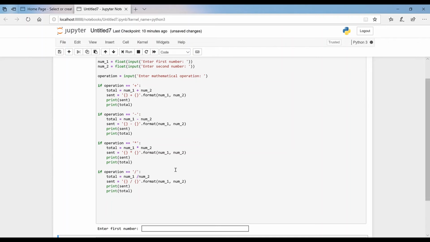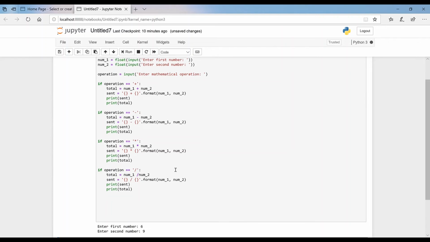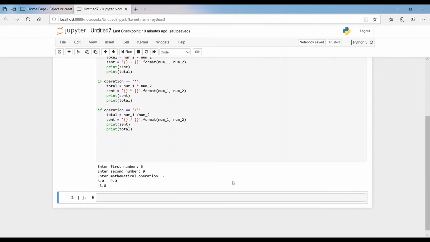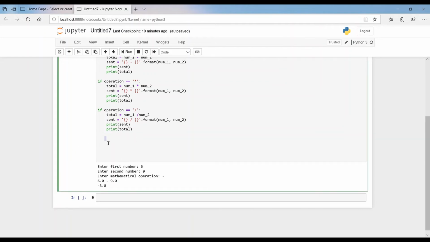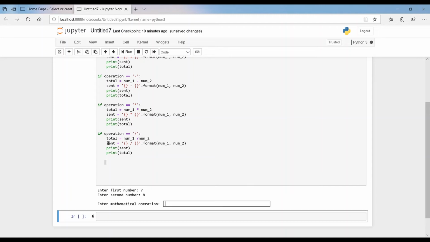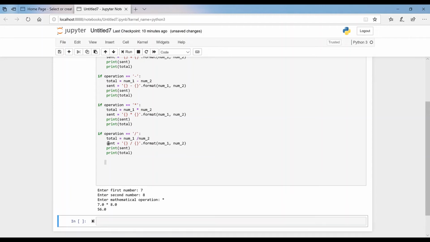So let's do 6, 9, and we've already done addition, so let's do subtraction. So this is 6 minus 9 is 3, which is correct. So let's run another one. Let's do 7, 8, and I want to do multiplication. 7 times 8 is 56, which is correct.